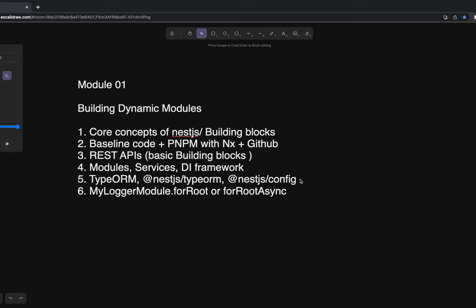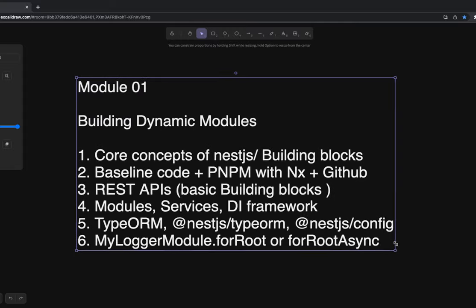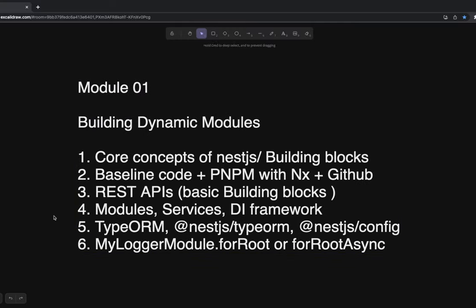So before that, we need to go through all these paths, and here we are going to use PNPM with Nx. So we are going to baseline our workspace, create a simple nestjs project, and then we'll keep extending it. So I will be creating a separate workspace folder in the repository, so it's easy to just walk through the code and understand. Okay, so let's get started with this. I will start with baselining the code and creating our first project.